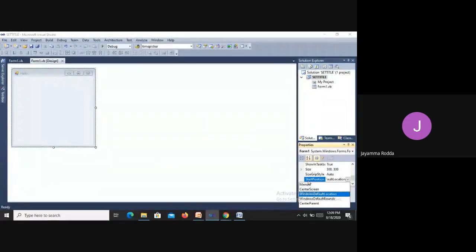Okay. The start position property takes its value from the form start position enumeration only. So the first property is manual. What does this manual property mean? Nothing but the initial position of the form will be set according to the location of the form. Wherever the location, you can select and drag and drop. So the initial position for a form will be set according to the value of the location property.